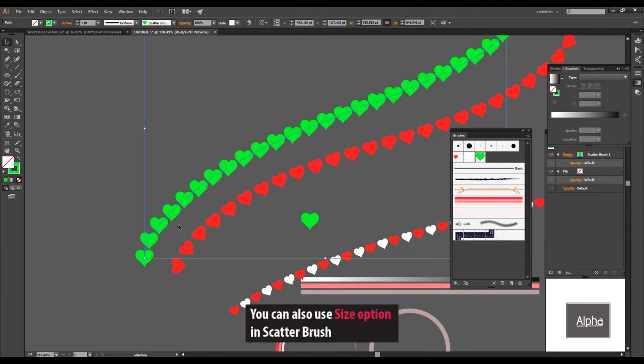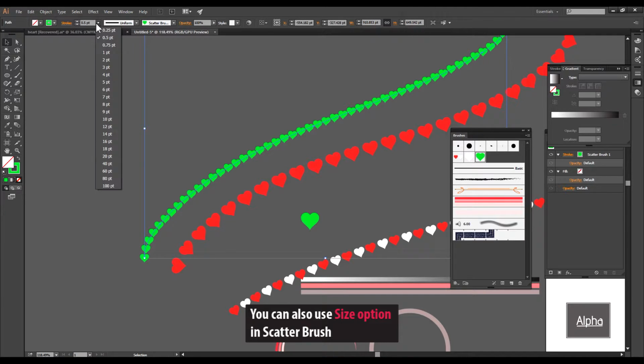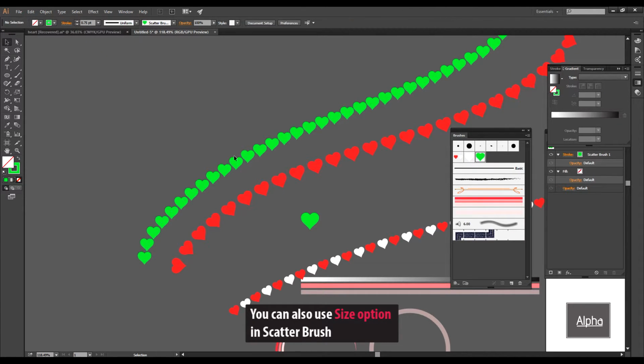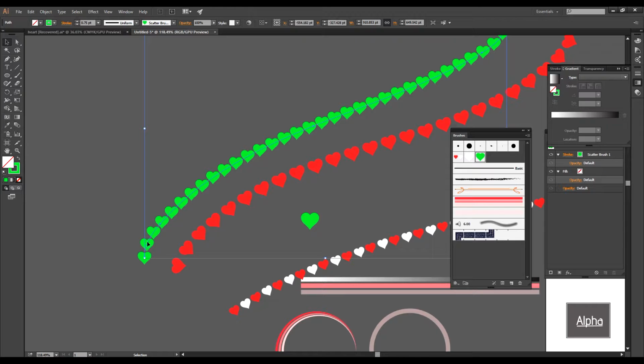So you know that we can use the stroke here. So let's try to reduce the point. Let's say 0.5 point. Too much low, 0.75. This looks good. Secondly, every heart here is pointing downward, but not the case here, neither here.